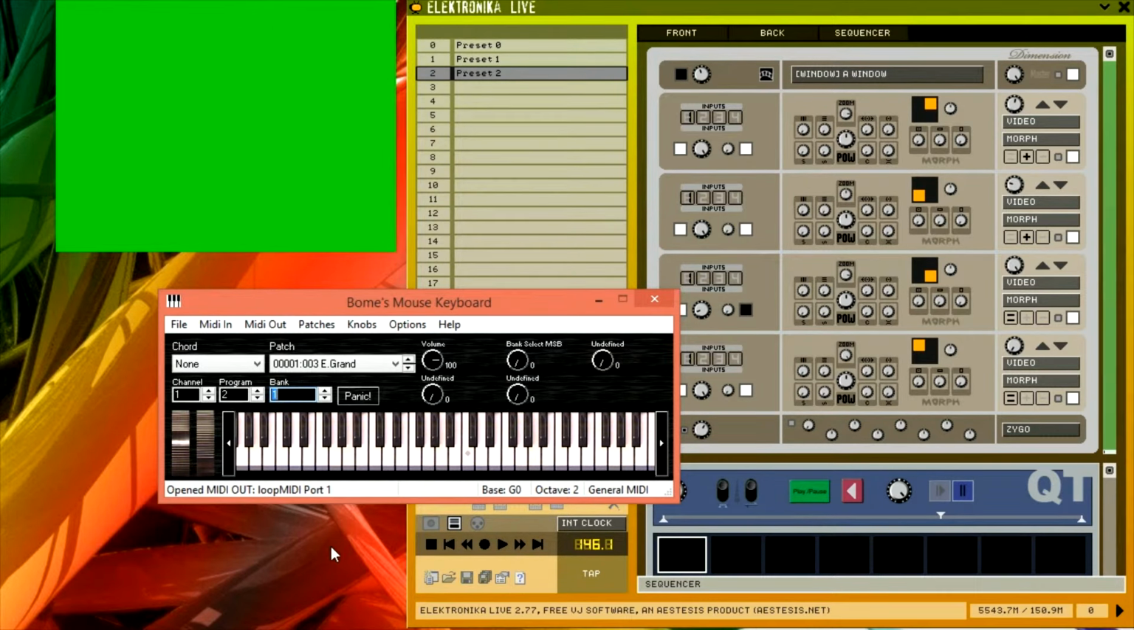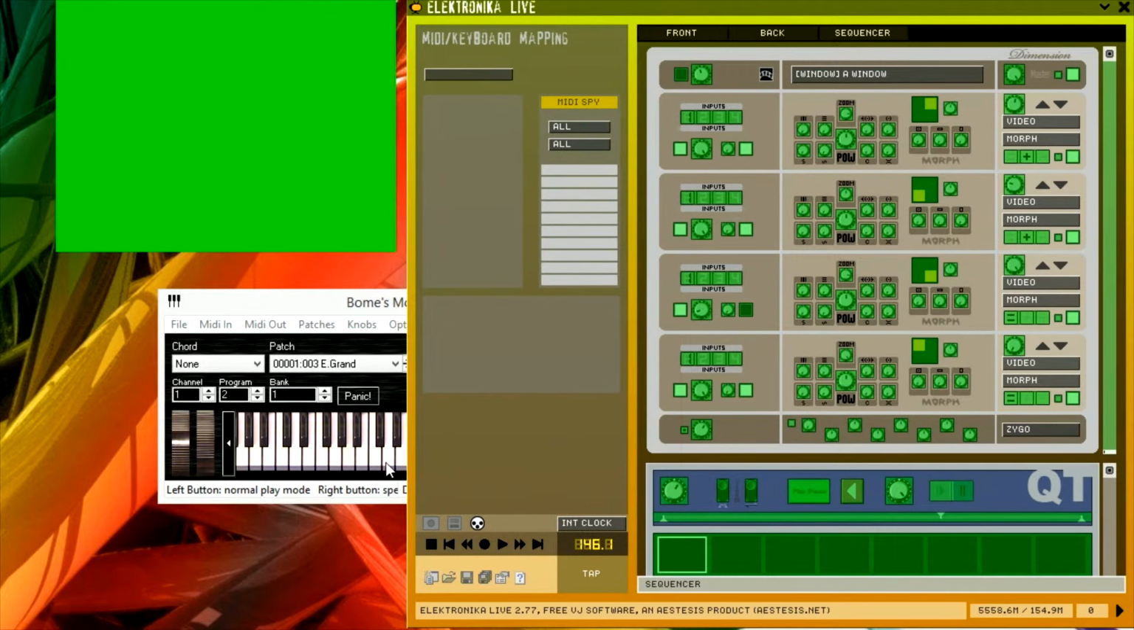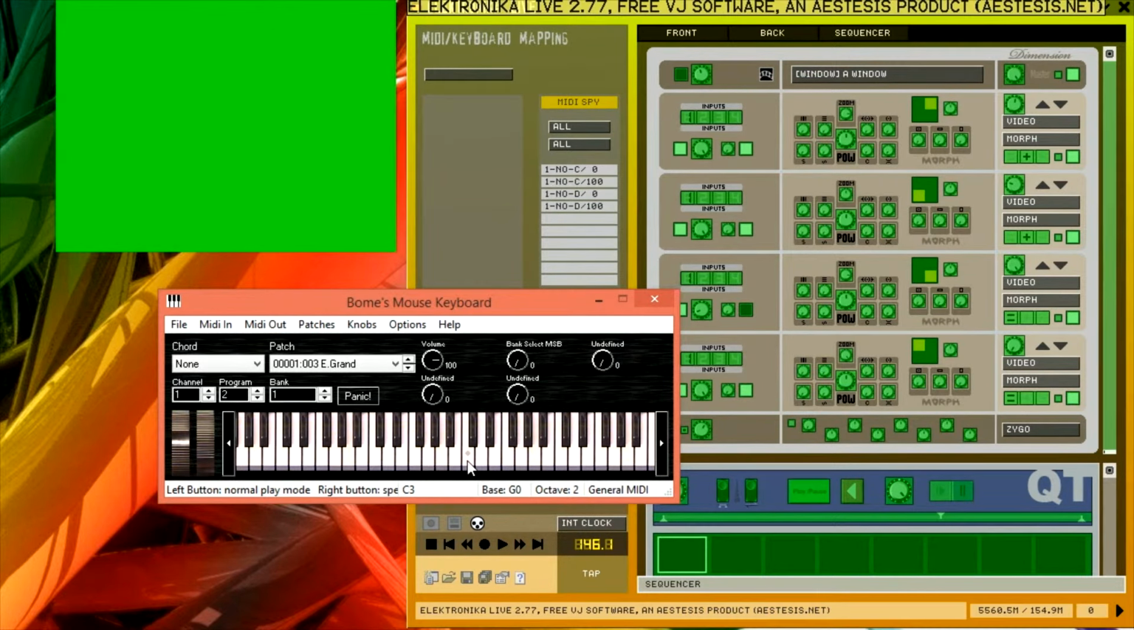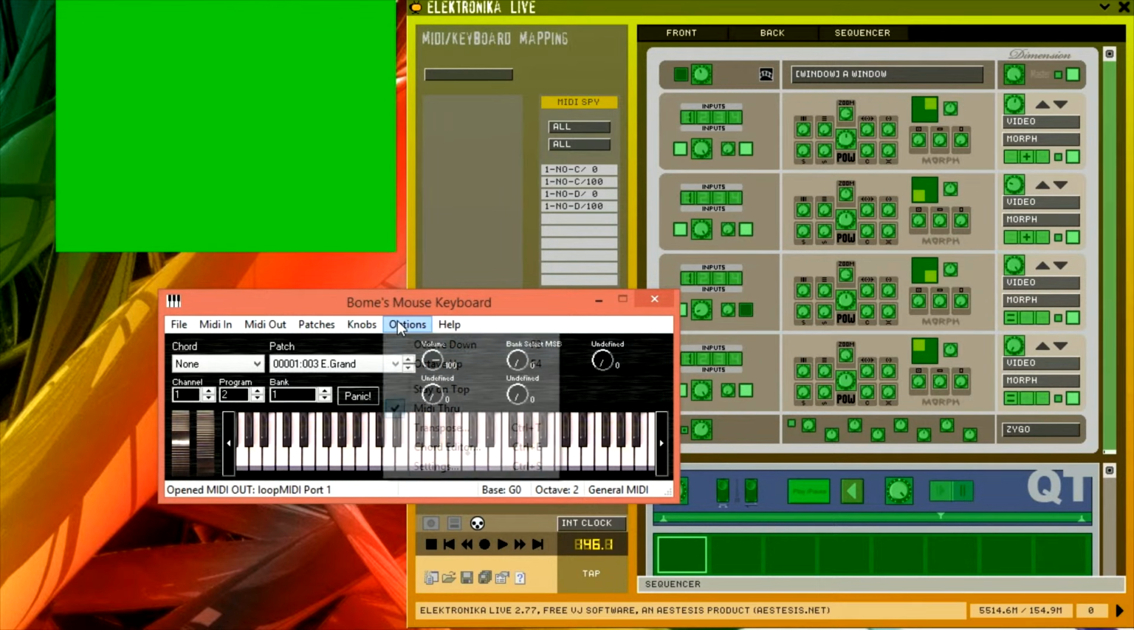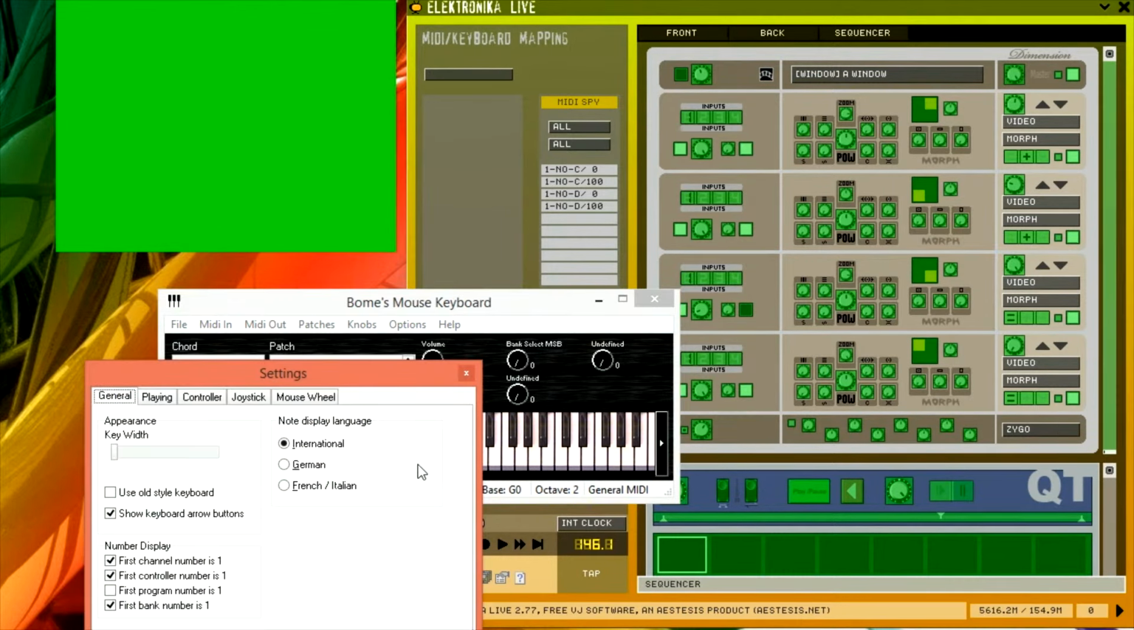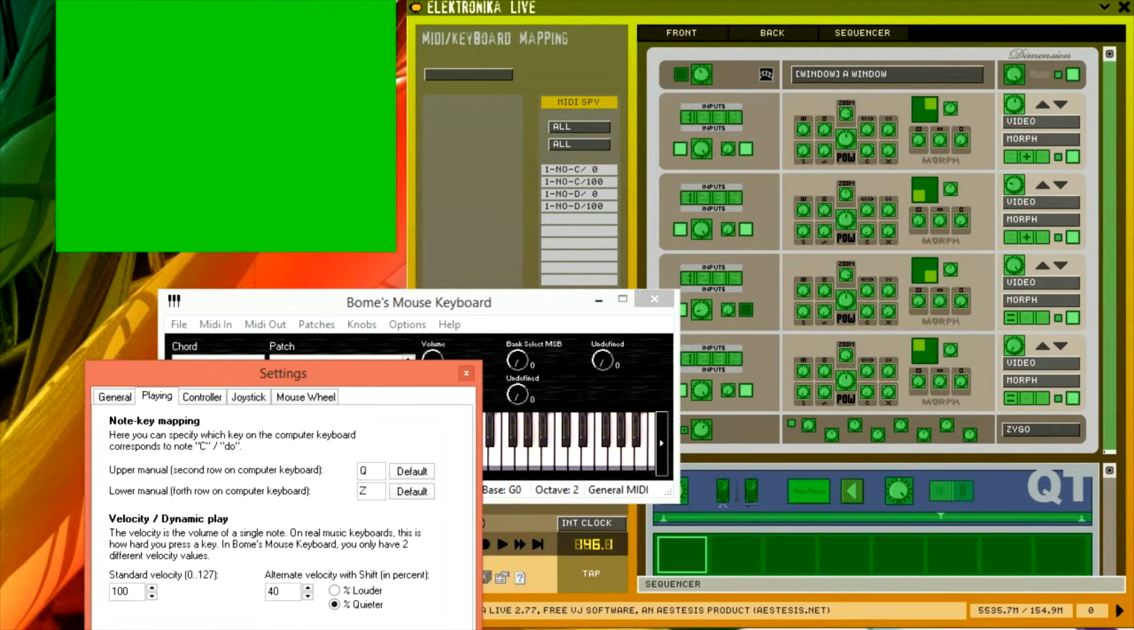By default, keys in Mouse Keyboard have a velocity of 100. You can change this by going to the Options menu at the top here and then selecting Settings. Under the Playing tab, you can select the desired velocity. You can also send key presses with an alternate velocity by holding Shift when you click a key. You can set the alternate velocity here.